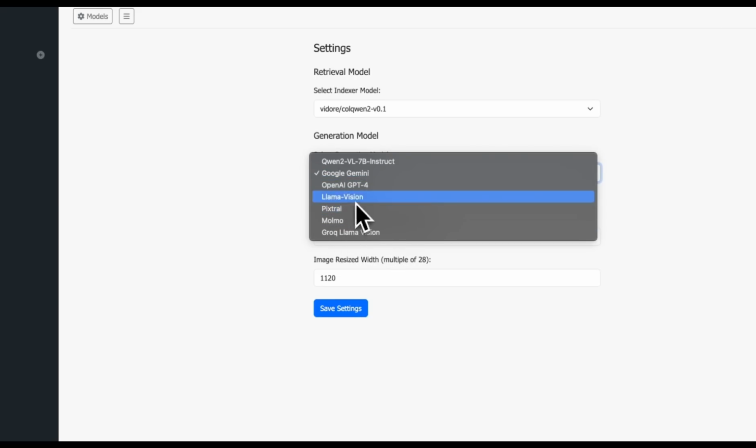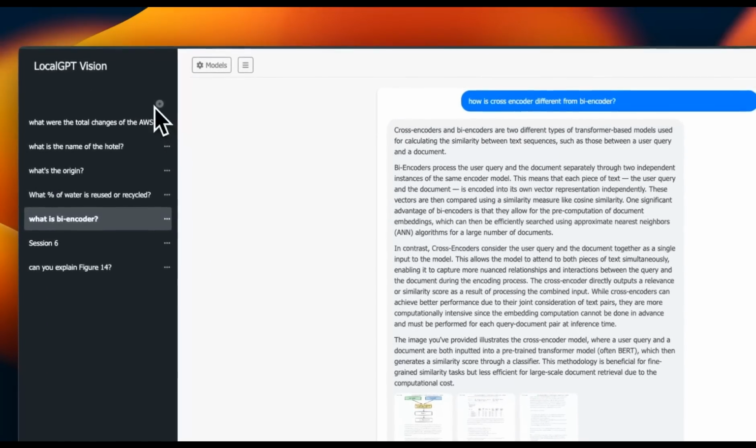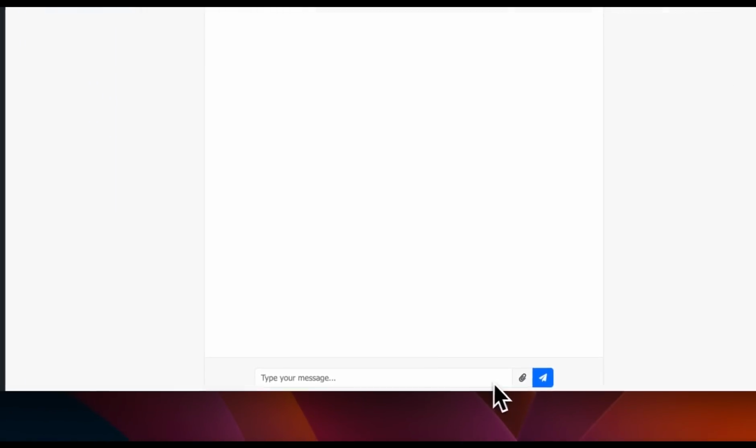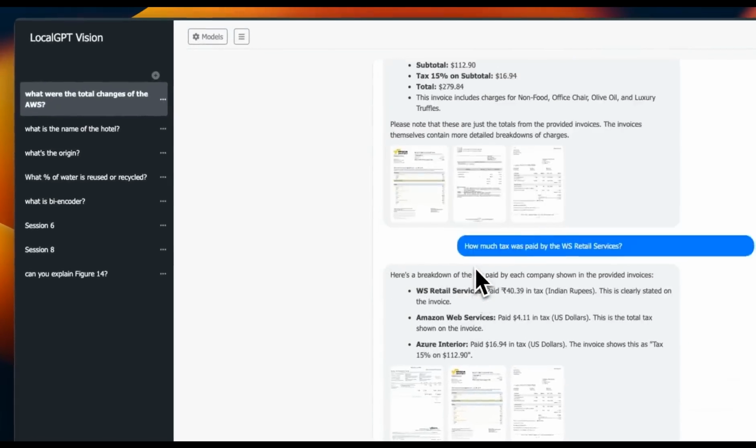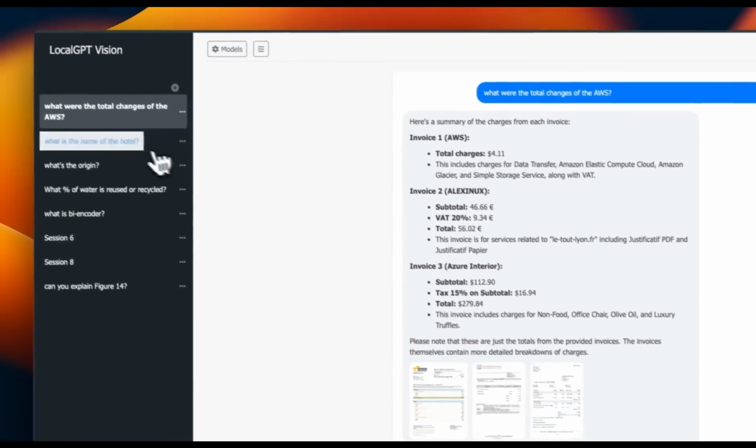Another point is that the Llama Vision is also a Llama 3.2 8 billion model. More details are in the README of the GitHub repo. Okay, in order to add another chat session, just click on this plus sign. Then you will be able to load more files and start interacting with the models right away. You can easily switch between different chat sessions that you have.